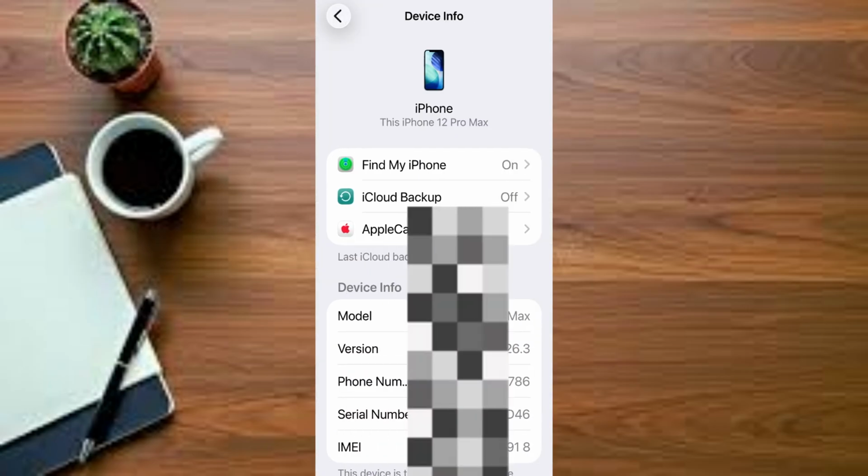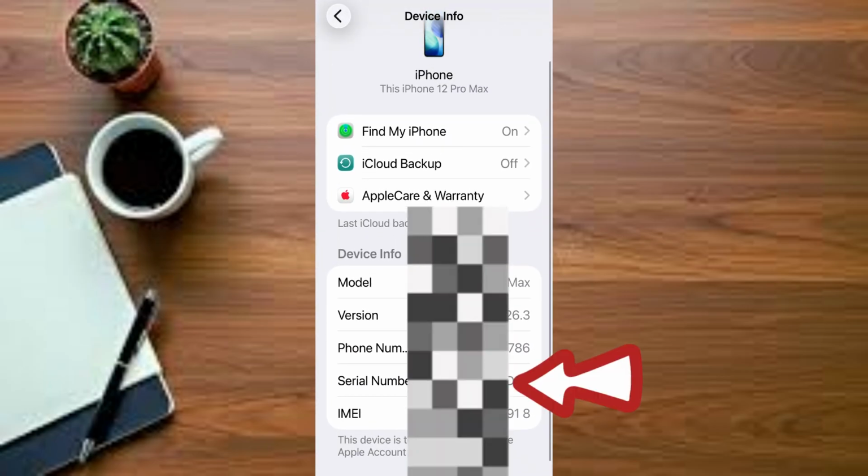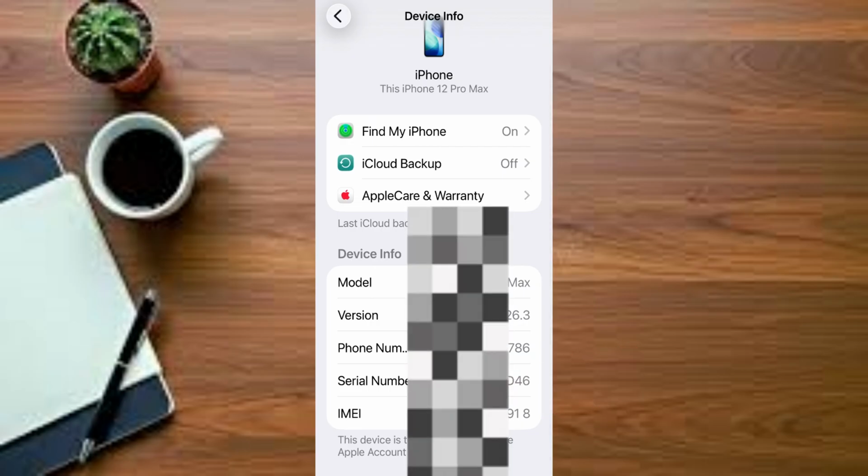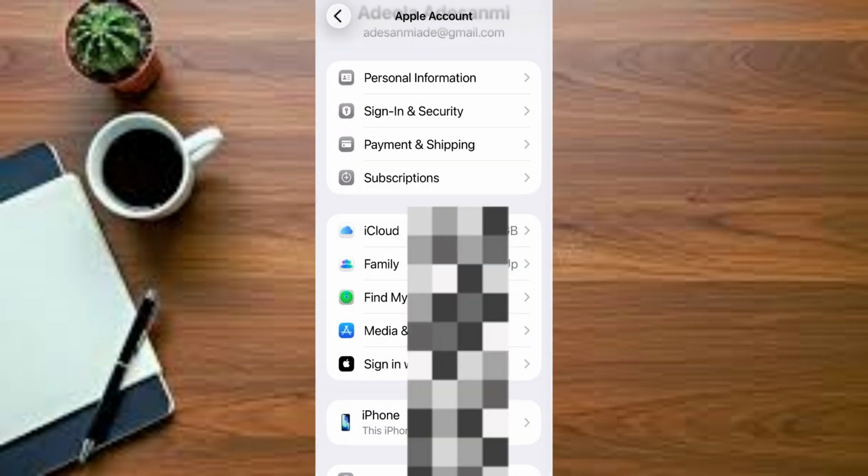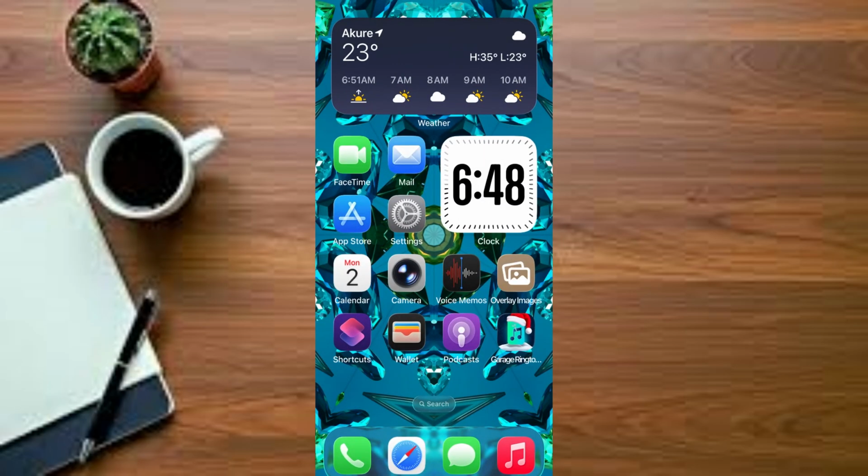Now you have access to your iPhone and other important information like the serial number, IMEI number and the model of your phone. That is the simple process, guys, on how to access the serial number on your iPhone using two different methods.